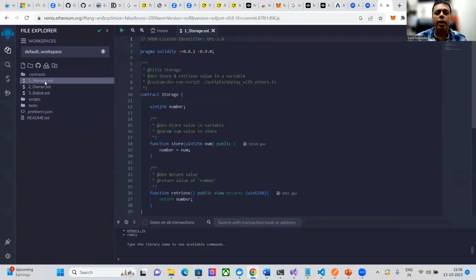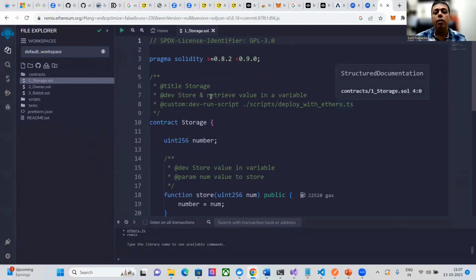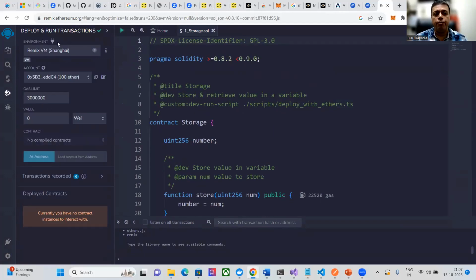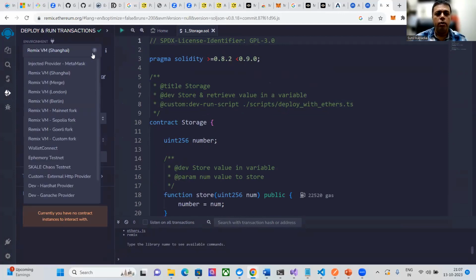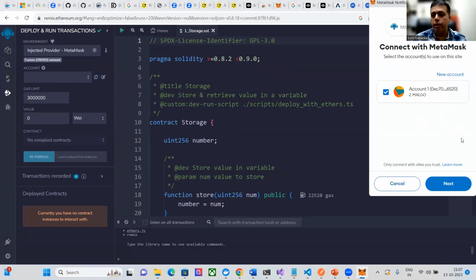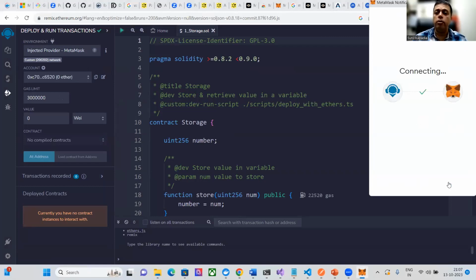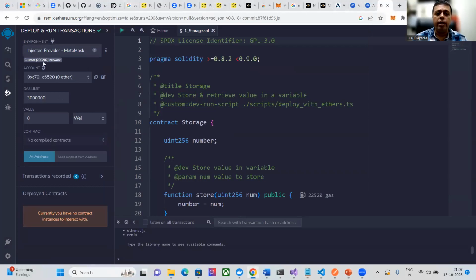So over here, this is by default the storage contract, which is there. And now you can change just from here. Instead of Remix VM Shanghai, you can just have injected provider MetaMask. You will be asked to connect to the network. Now you can see that it's a custom network, which is your Algorand Milkomeda network. And then simply you can deploy, right?